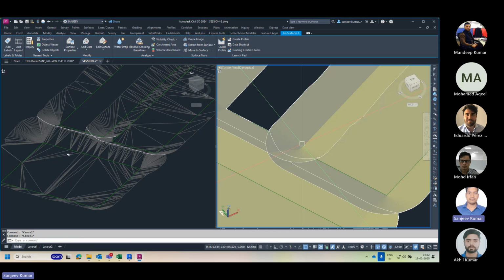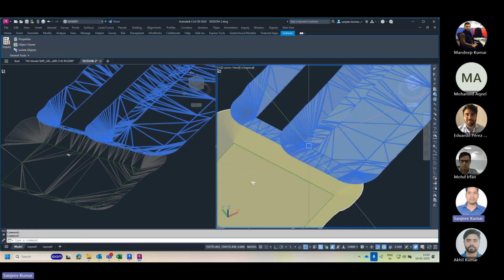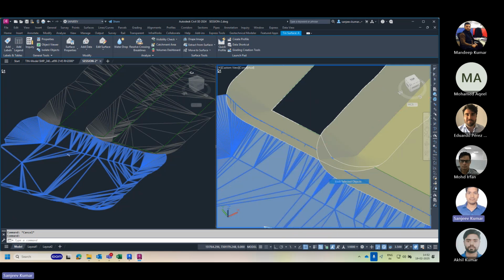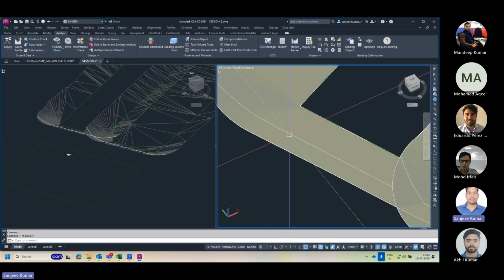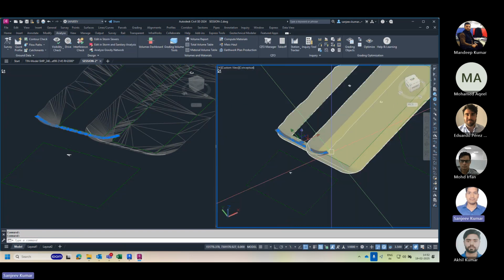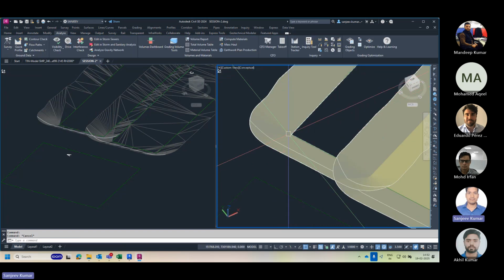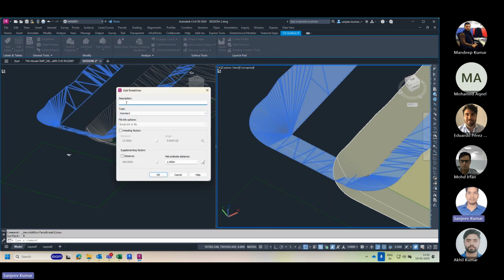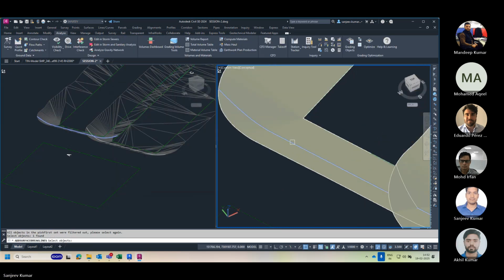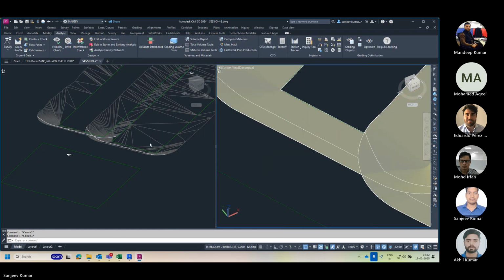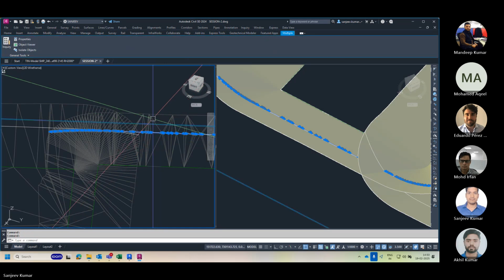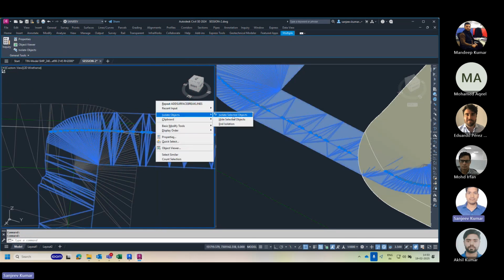So we need to trim these two surfaces also from that point. We have the polylines available, so we just need to add them and nothing else to do. Okay, just add these break lines. Again A, select the polyline, enter. You see this one, like this.